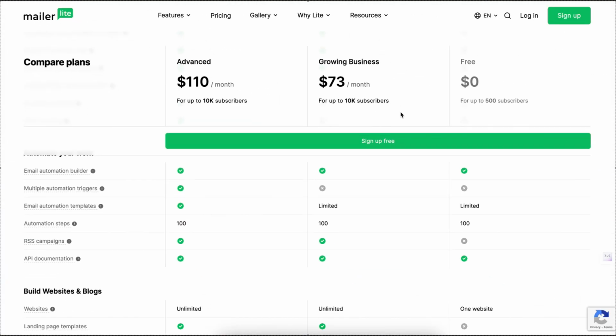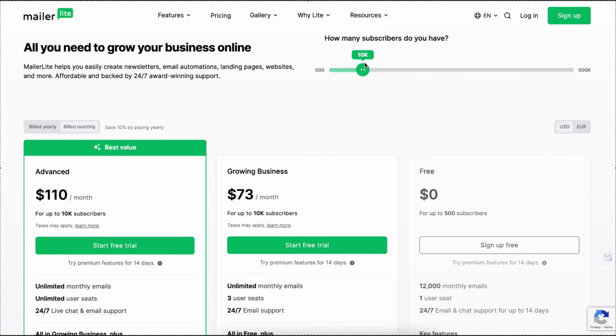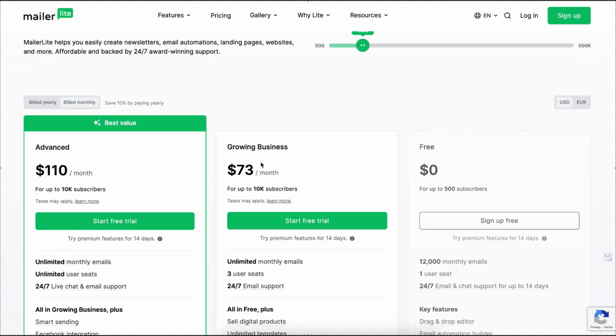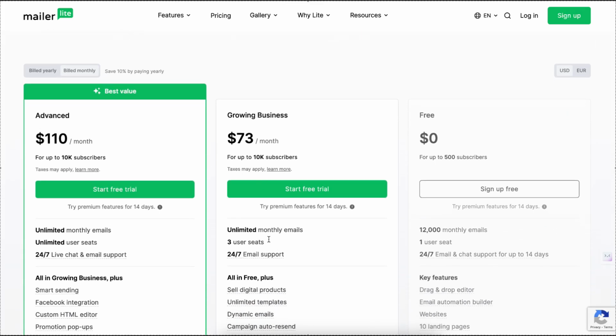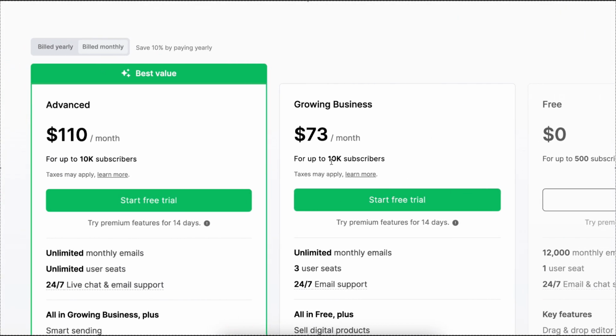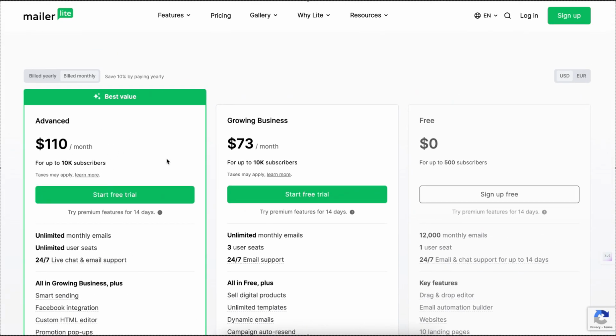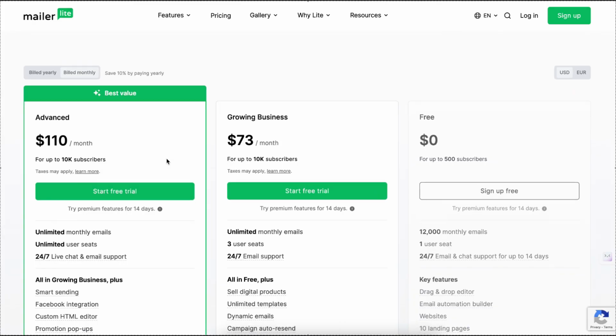And for paid plans, the growing business plan is $73 a month for, again, 10,000 subscribers, which is really, really good. And you also get an unlimited amount of emails because some of the software caps how many emails you can send, even if they are cheaper, which is important because you might hit the limits before you hit the amount of subscribers. And the advanced plan is $110, which is honestly, when you look at all of the features that you get, really an amazing value for money.